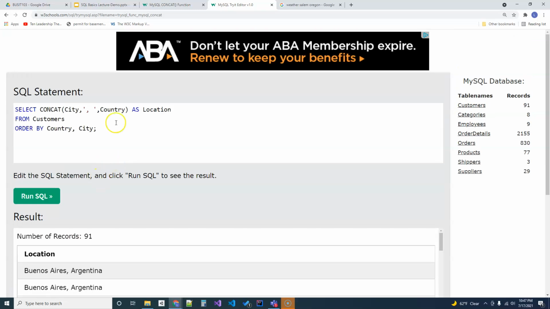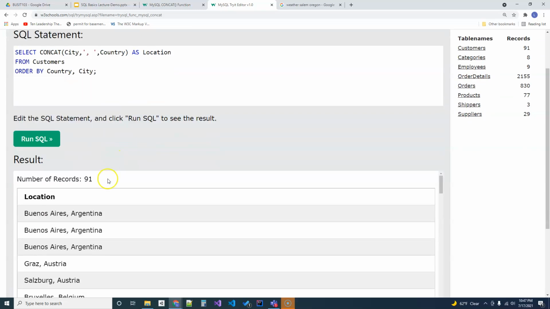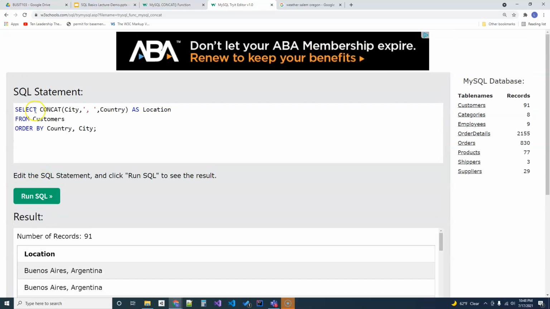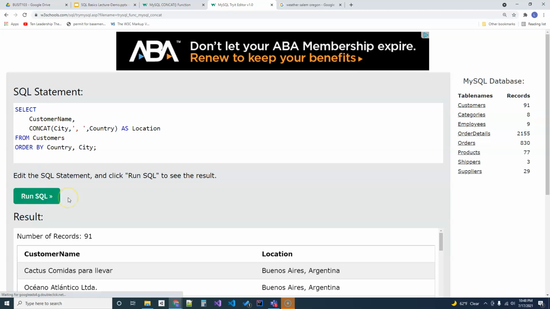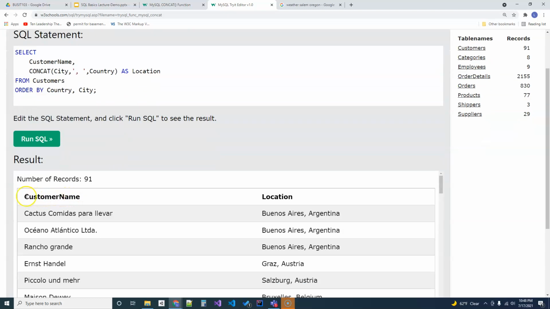Okay. So in addition to this, sometimes we don't want just this one display of the location field. We want some other fields as well. I'm going to move this down and then tab over just so it's a little easier. And what I'm going to do is add another field. So I'll hit enter and tab over here. And I'm going to add the customer name and then a comma. And then I'll run. Because maybe what I'd like to do is display the customer name and then the location.